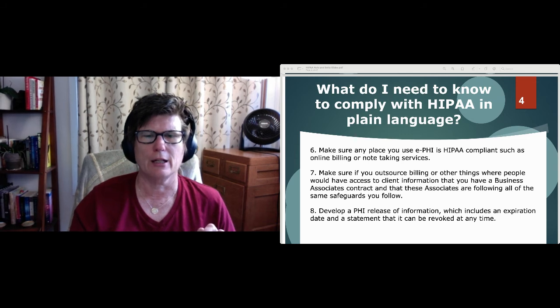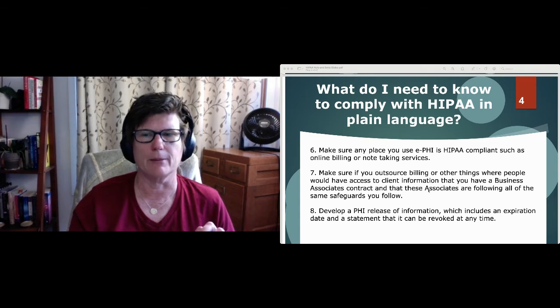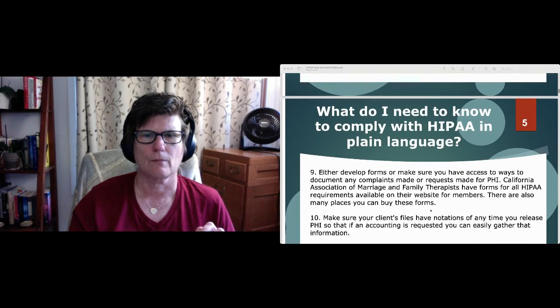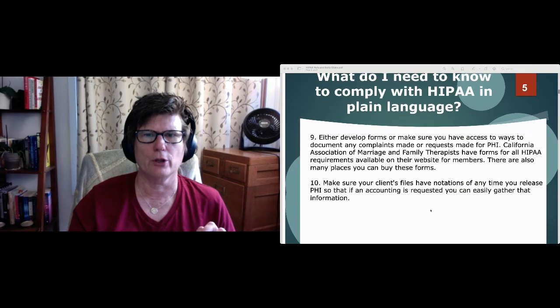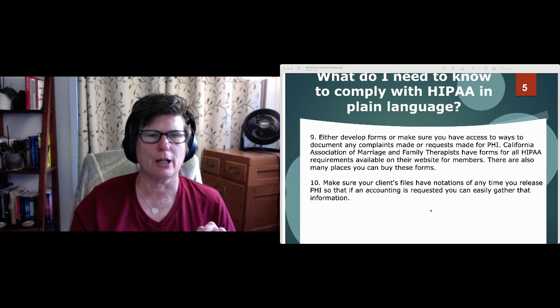Making sure you have a PHI release of information, which includes an expiration date and a statement that it can be revoked at any time. Either develop forms or make sure you have access to ways to document any complaints made against you or requests made for protected health information.